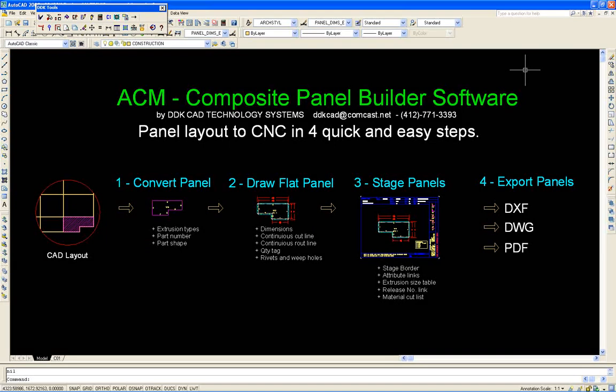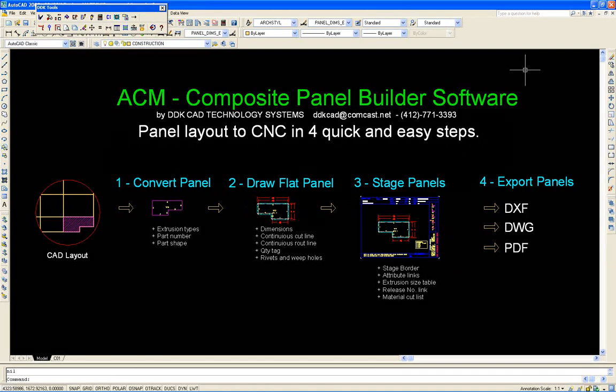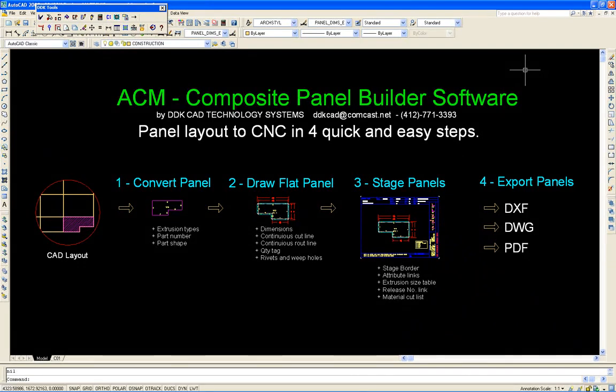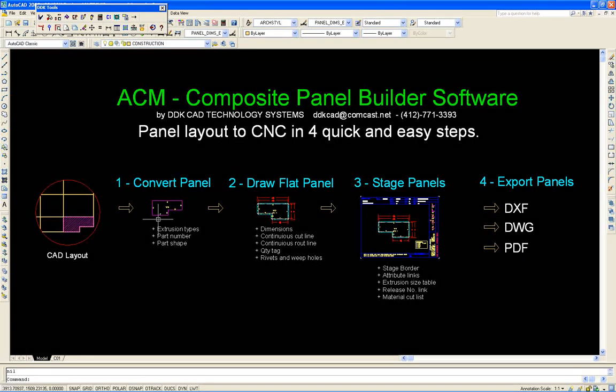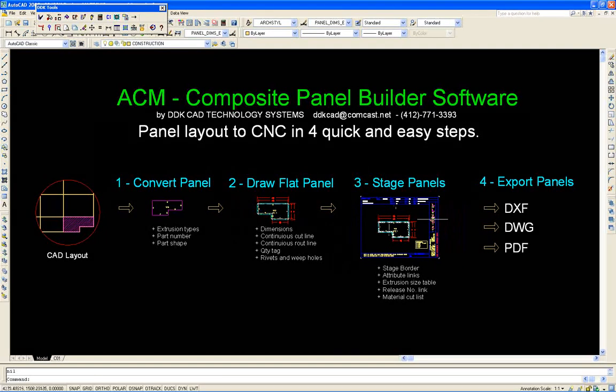And in this session, I'd like to discuss the process of converting existing layout components into the automation program format. That's simply by taking a shape inside of a layout, converting it to a panel, converting that to a draw flat panel design, and then staging it and finally exporting it.